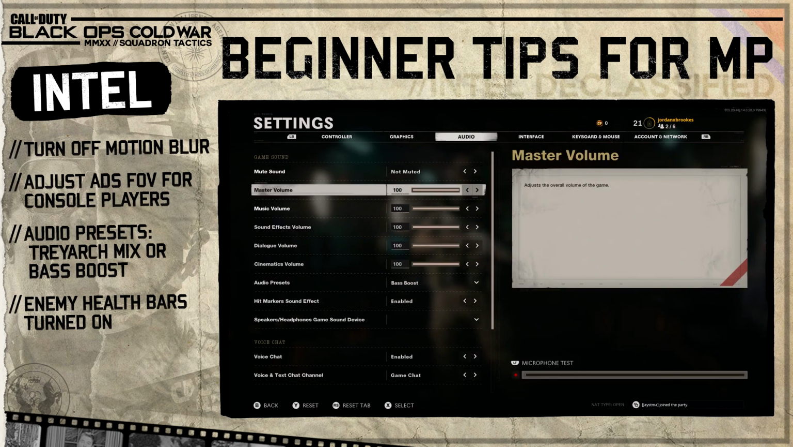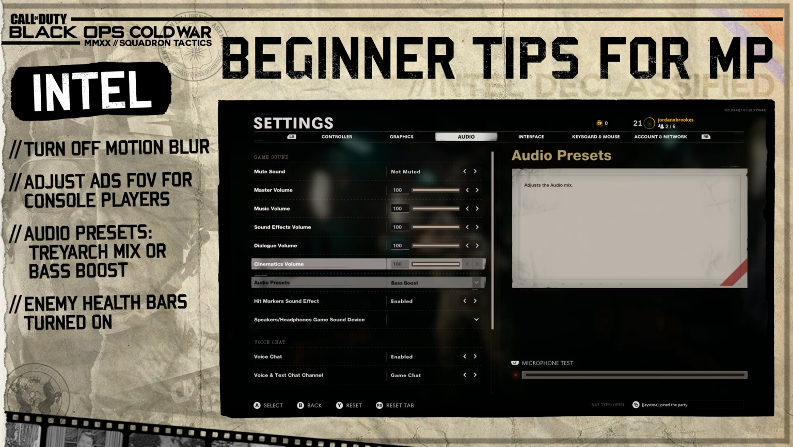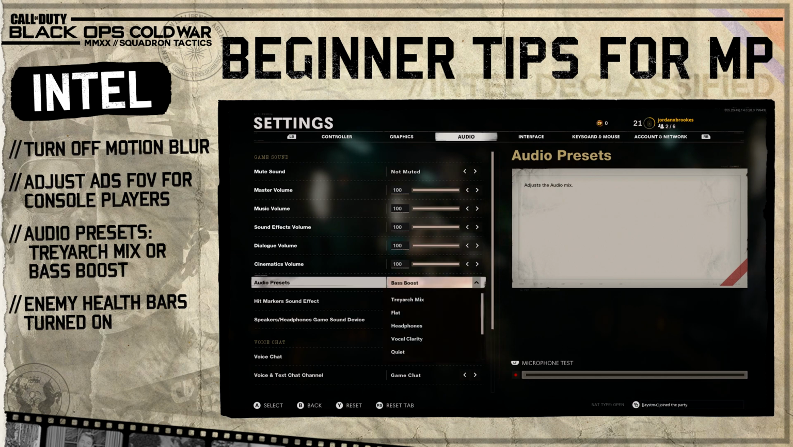Next up, your audio presets. These are important if you're listening out for footsteps. For me, I think the best settings to go with are the tryout mix or the bass boost. I tried going in game and listening to all the different presets and settings for audio, and you can't really tell too much of a difference, but I feel like tryout mix or the bass boost really help distinguish enemy footsteps from anything else going on in the map.